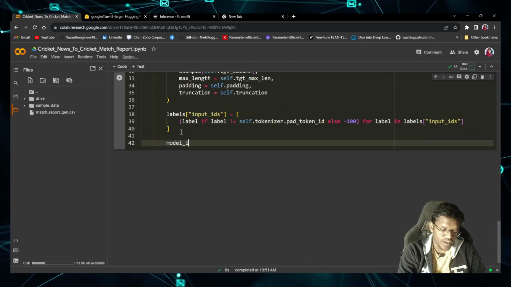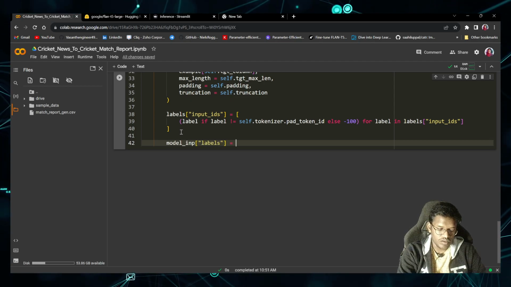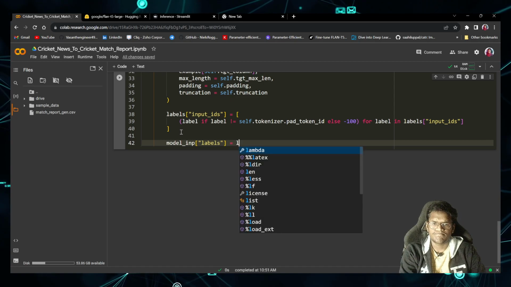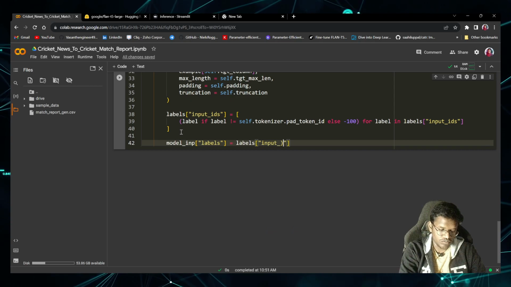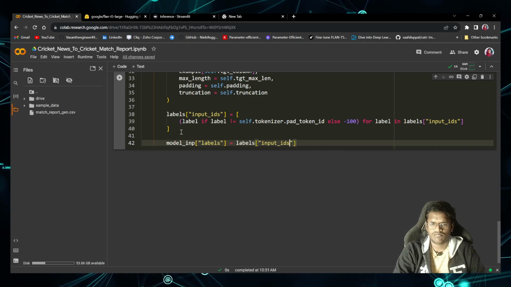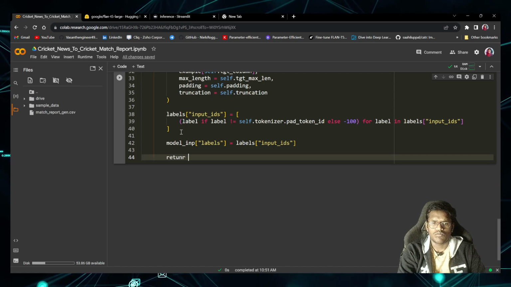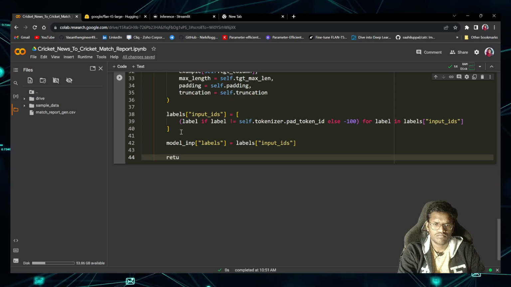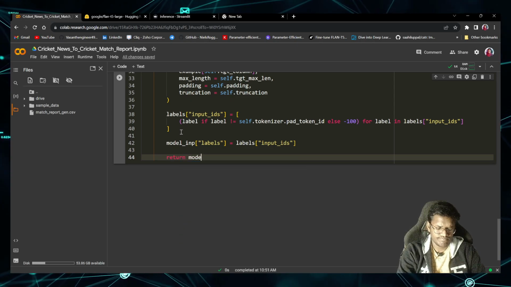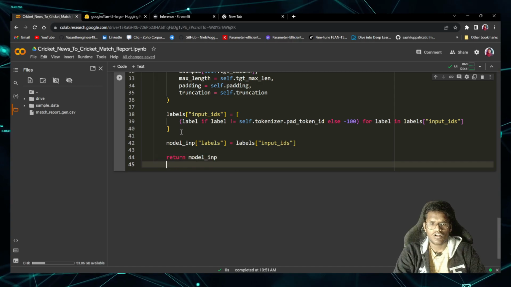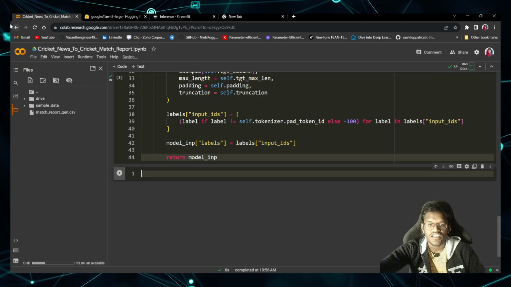Now we need to add this into our model input, right? So model_inputs of labels will be equal to labels of input_ids. We'll return this, return model_inputs. Okay, now our dataset class is actually ready.